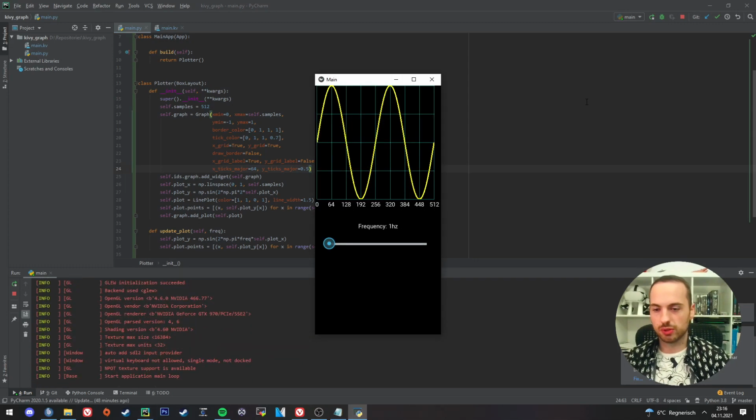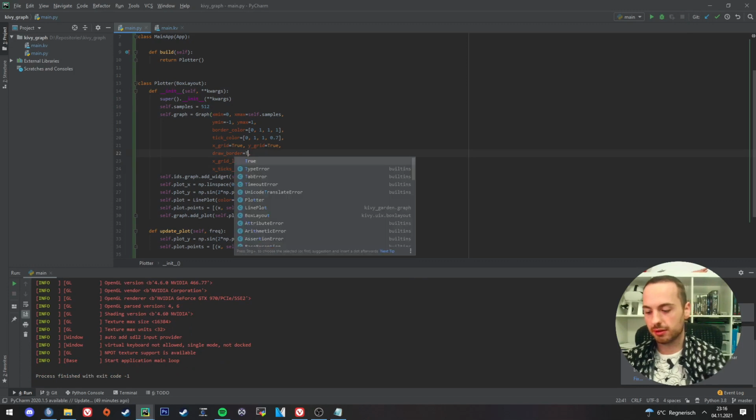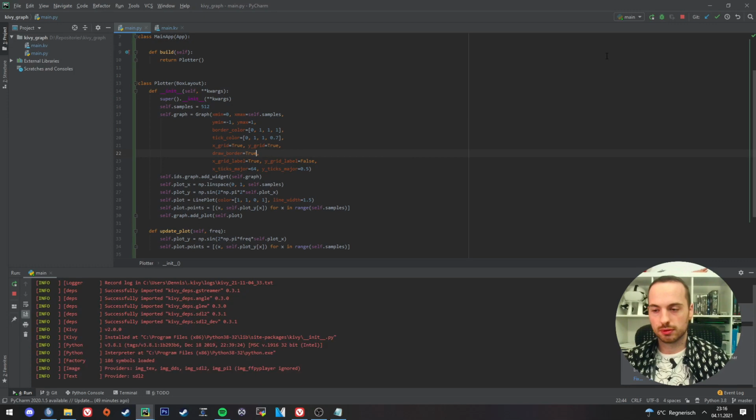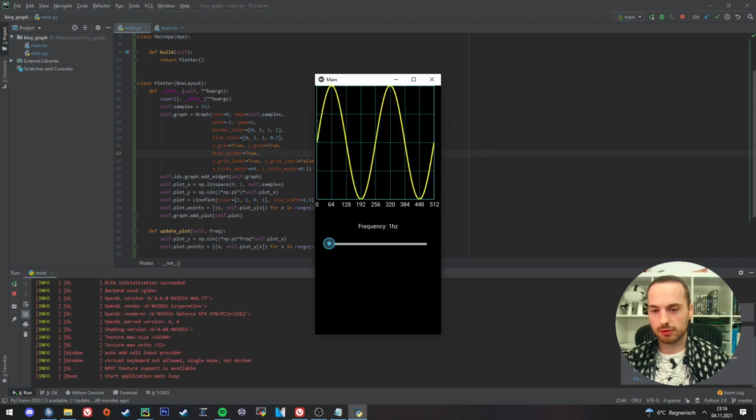And this is what we get. These numbers here are the ticks. Then here we have the border color, which is the color of this grid. And draw border false. This was the border we had at the beginning. We can enable it again, set it to true. And here we have it.